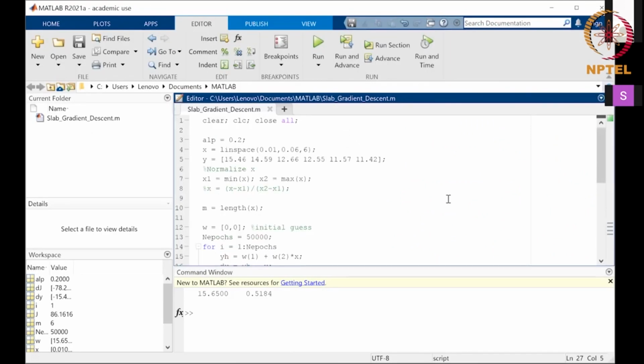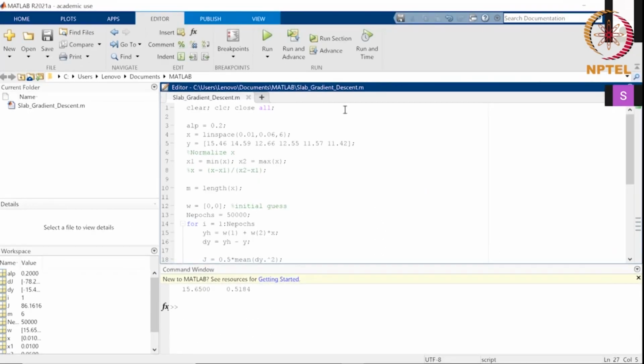Yeah. So I have here a code which basically I have written the whole thing up. So I have set the learning rate here. This of course is our input data, 0.01 through 0.06. This is our temperature data, 15.46. You can see that I have simply entered the values. These are the temperatures.